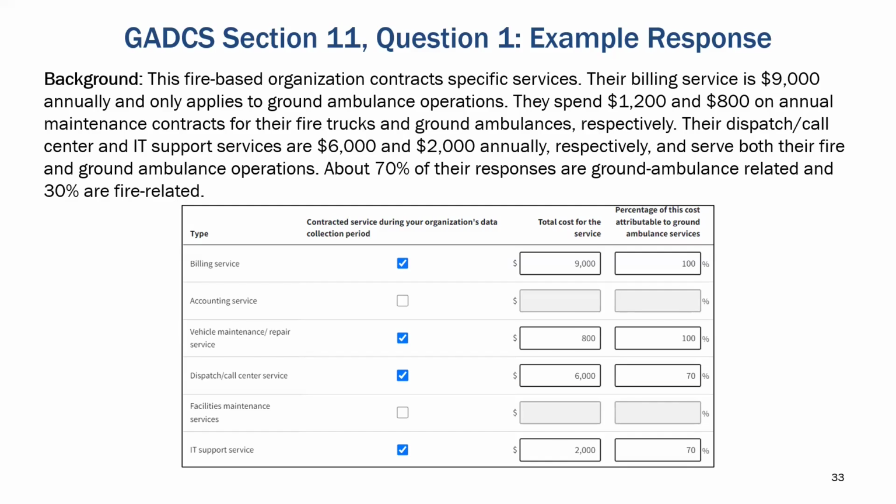Therefore, they only report ground ambulance repair costs at 100%. The organization also does not include vehicle repair costs that they already reported in section 9 on vehicles in this question. Since IT and dispatch are shared with the fire department and there is no easy way to divide up these costs, the organization reports the percent of these costs attributable to ground ambulance services based on the proportion of EMS to total responses. Because 70% of their calls are EMS and 30% are fire calls, they input 70% into the rows for dispatch and IT support service.